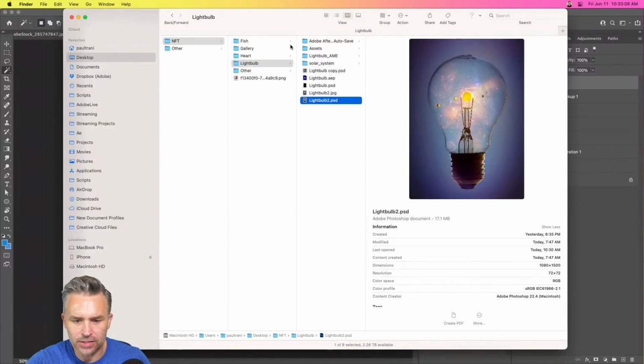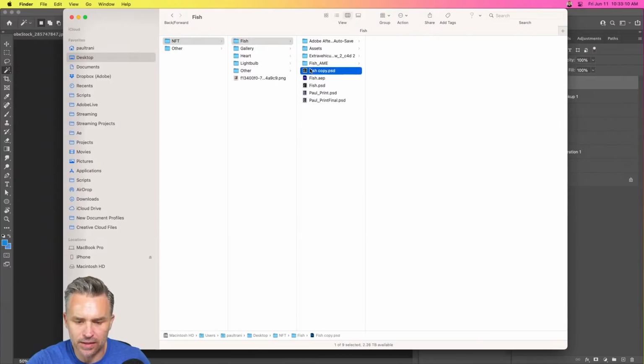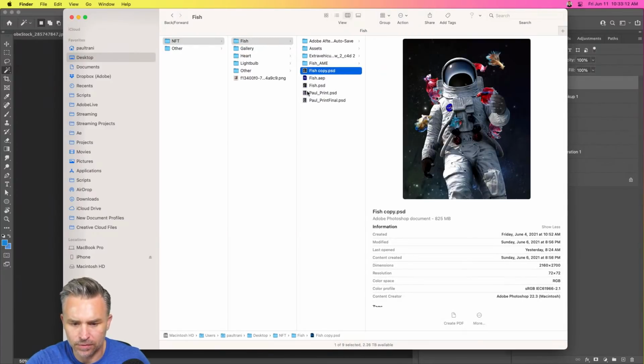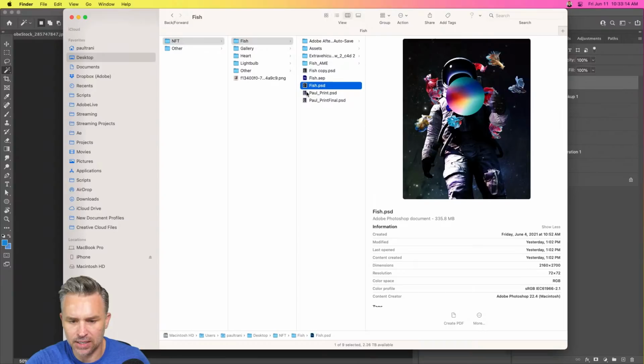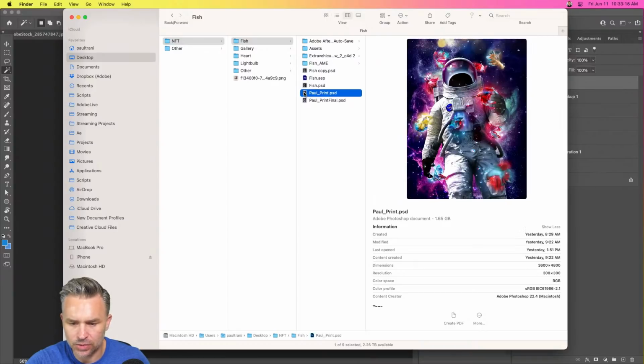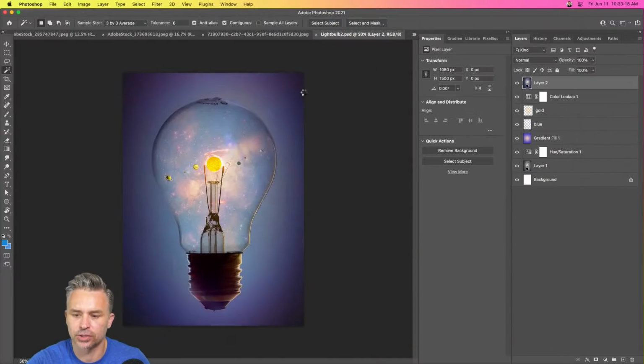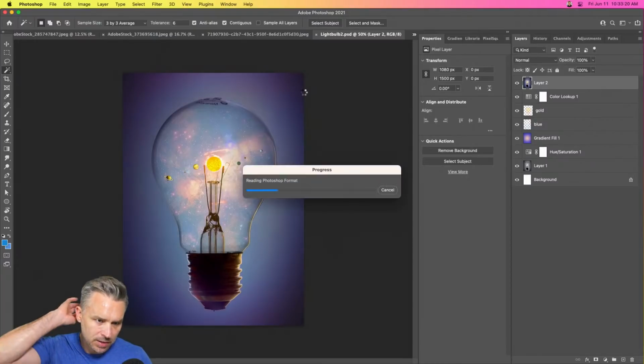Just so you know, if we take the fish, here's a wonderful fish that I created last week. Let's open up this high-res version because it turned out pretty gorgeous. And you get the idea.